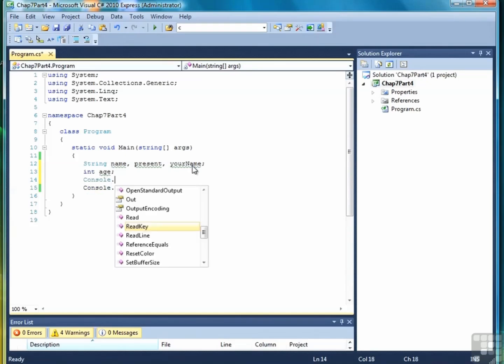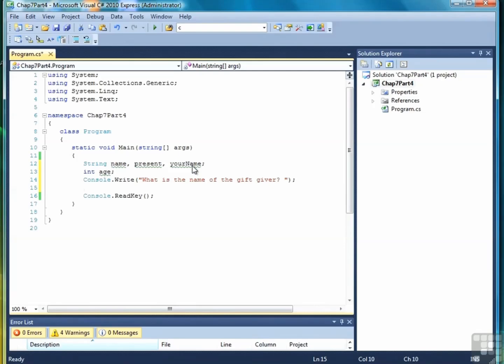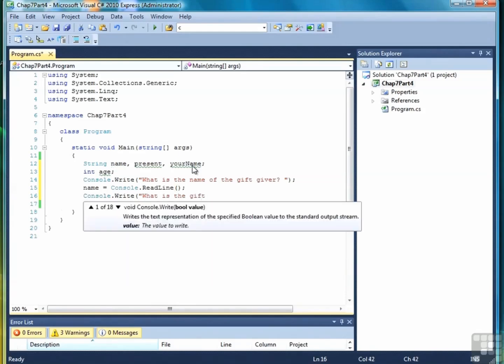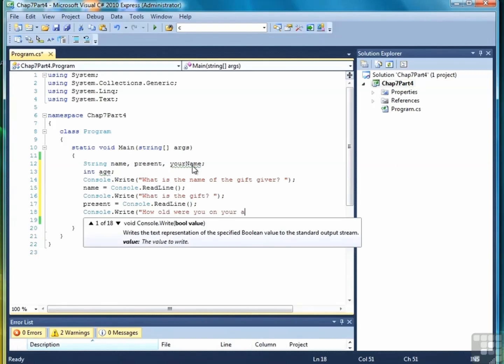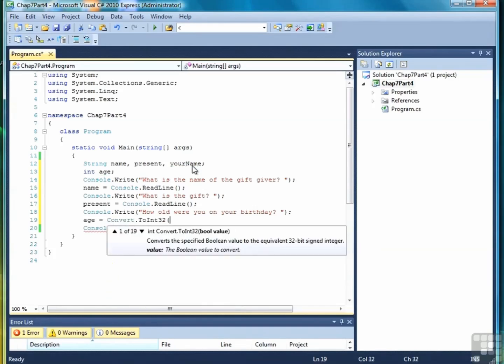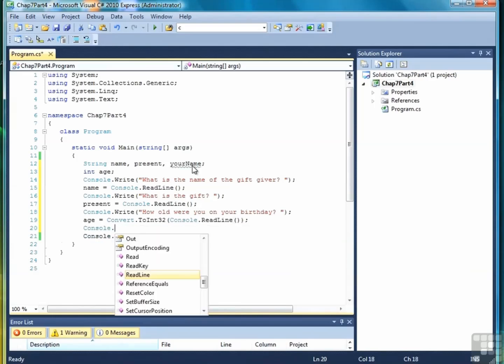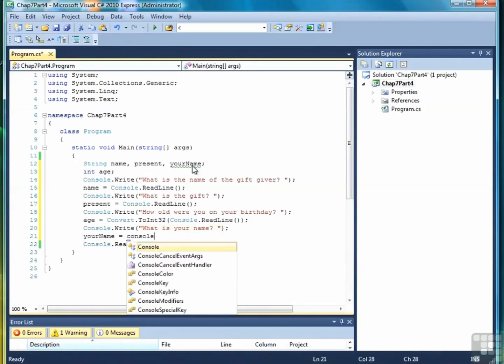So we'll begin by prompting the user to enter the data for these variables. So we'll say, what is the name of the gift giver? That's the first prompt. And then we'll say name is equal to Console.ReadLine. We'll prompt the user to enter the gift they got. And then another Console.ReadLine. Then we'll prompt the user to enter their age on the birthday. And here we have to convert to Int32 after we get it from the console. And then finally we'll prompt them to enter their name. yourName equals Console.ReadLine.